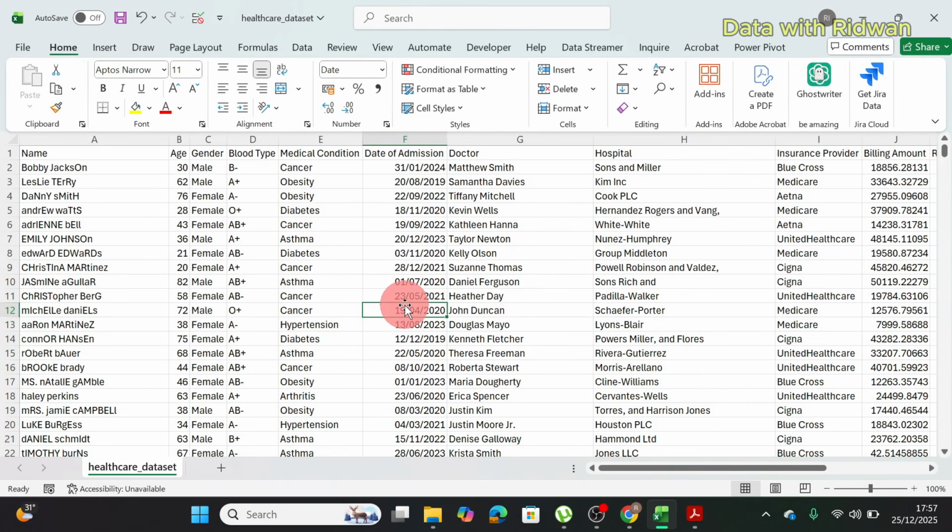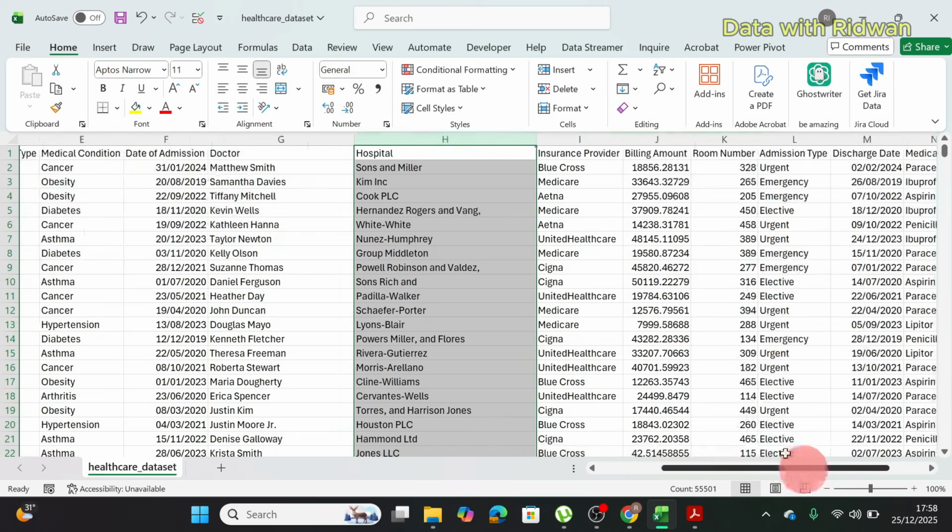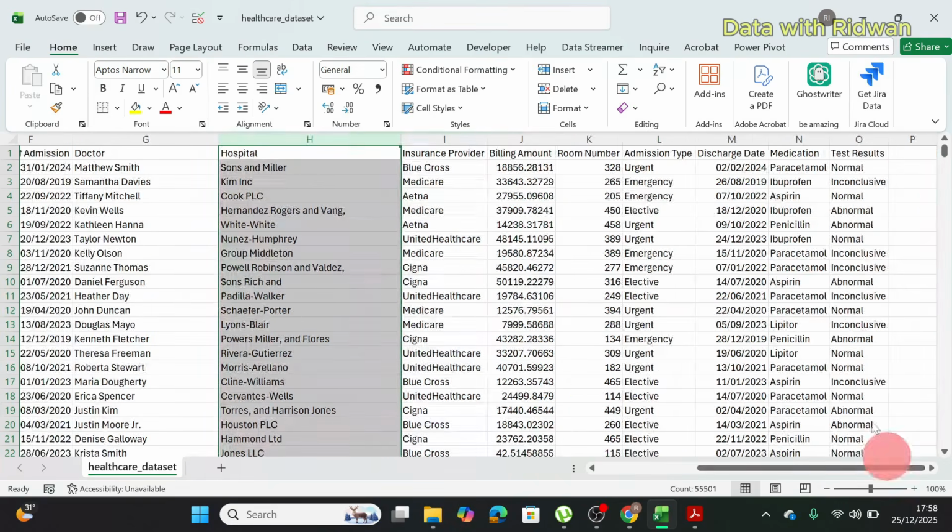Now the next thing we're going to do is understand our data. The first column we have here is the name of patient. We have the age, the gender, the blood type, and the medical condition. We have the date of admission, the doctor, the hospital column, the insurance provider, the billing amount, the room number, the admission type, the discharge date, medication, and test results.